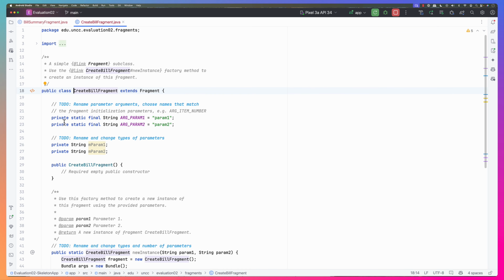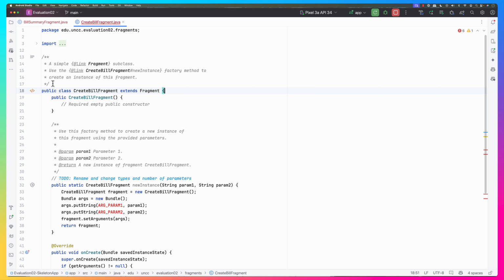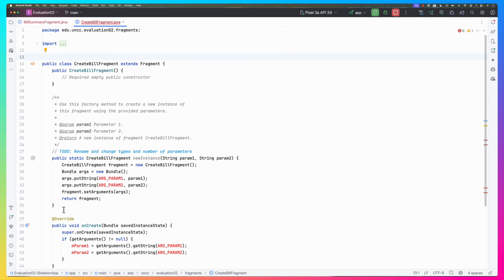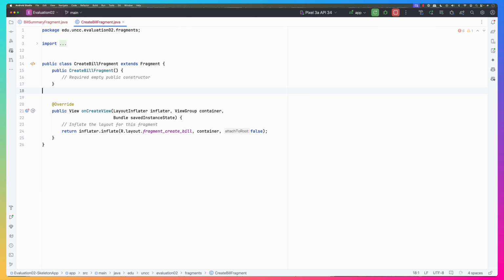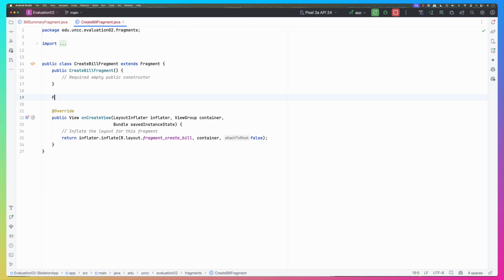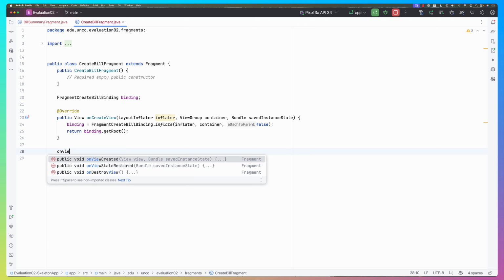Now in create bill, we're not going to receive any data, so basically at initialization I'm going to remove all these. I don't need them. All right, and even the on create, I don't need all of this. Okay, let's set up the binding. Fragment create bill. Here's the binding. Okay, and let's set up our binding here. Here we are. Okay, now we on view created.